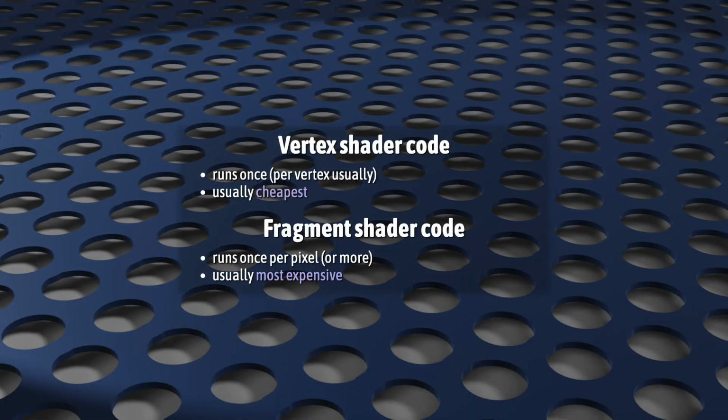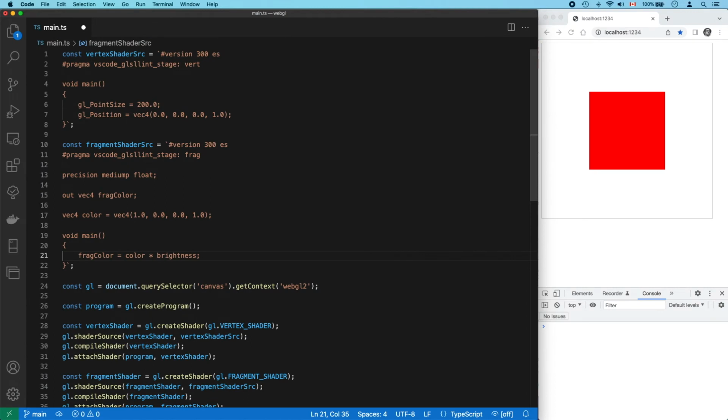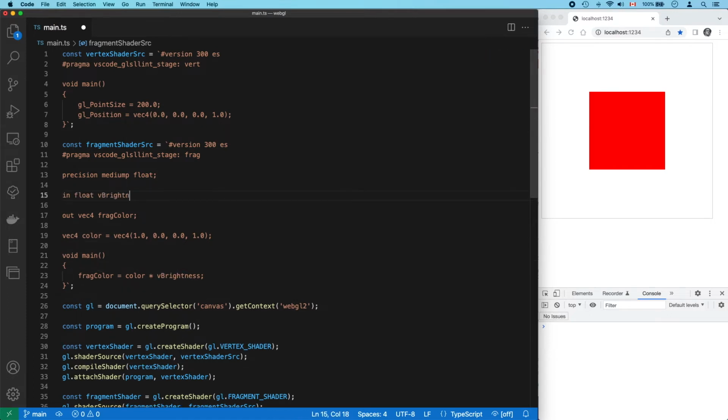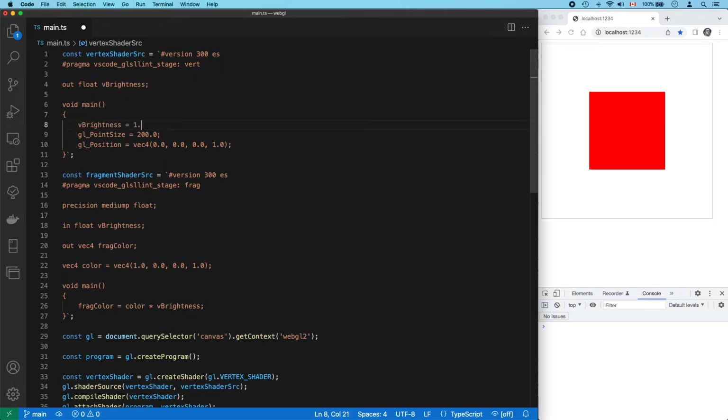Why? Well, the vertex shader code will be run only one time, once for our single point primitive, while the fragment shader will be run once per pixel. That's 4,000 pixels. So in this case, it makes a lot more sense to do it in your vertex shader. So this will have to come into the fragment shader as a varying. We'll have to declare this varying in our vertex shader too. And for now, let's just hard code that value to 1. Seems to work.